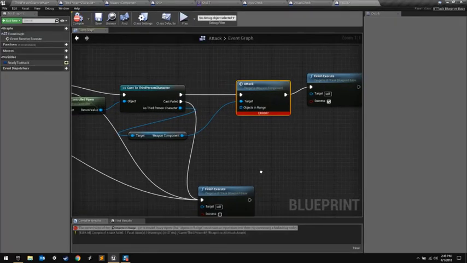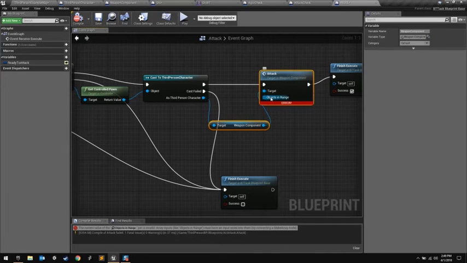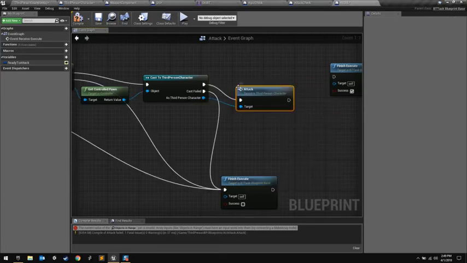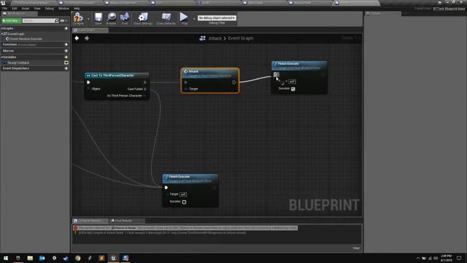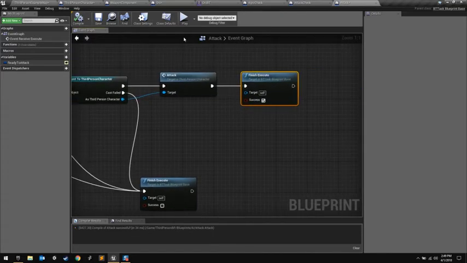All right, back in our attack. We are not going to tell our weapon component to attack. Instead, we're going to tell our third person character to attack, and they will tell their component to attack. We'll just handle that. There we go. That's a little cleaner.